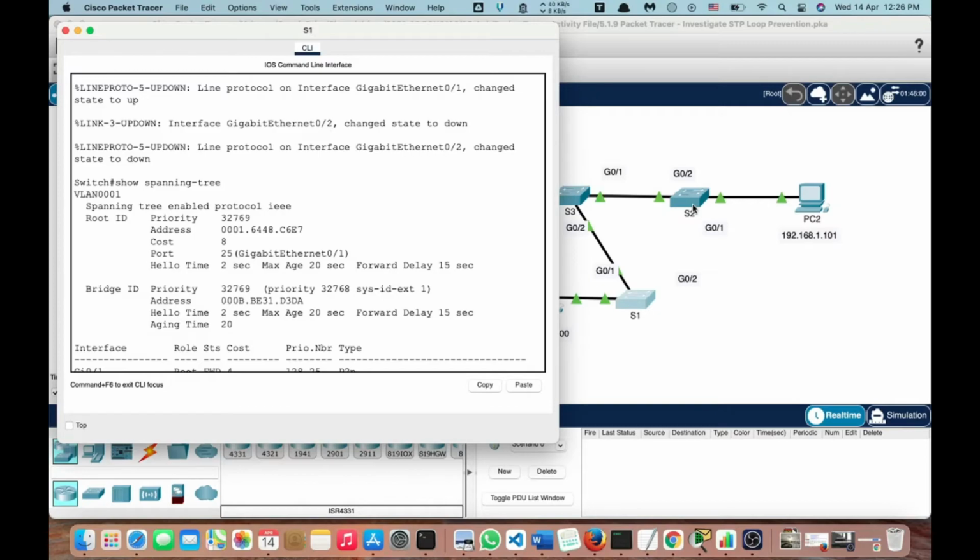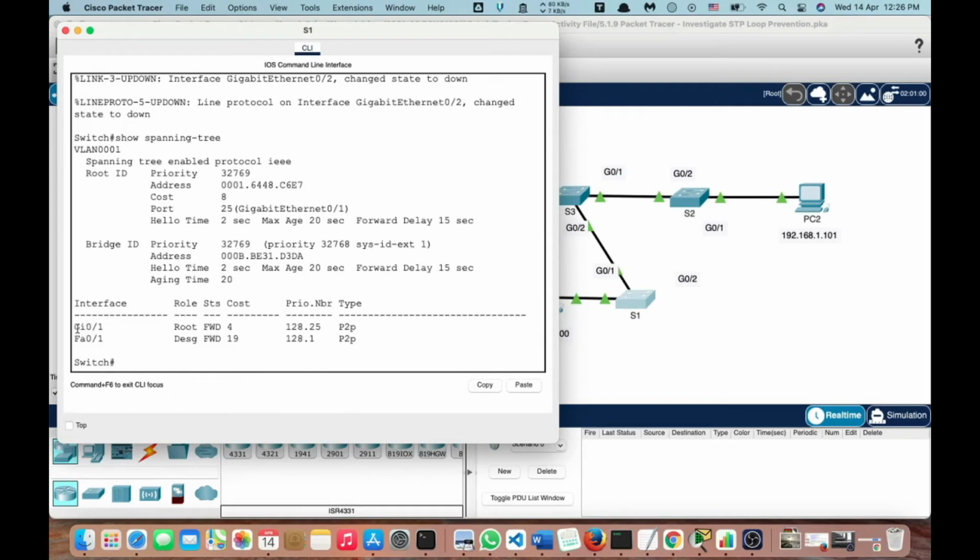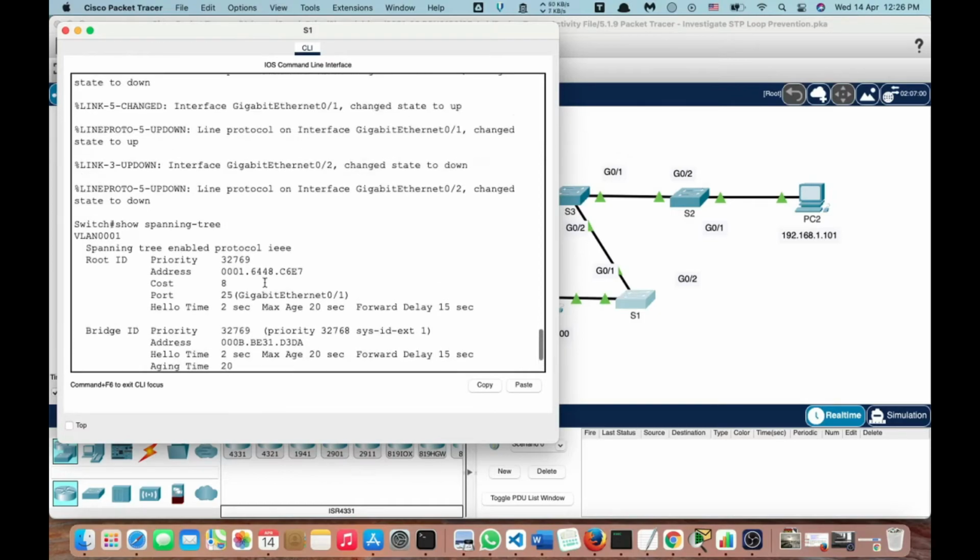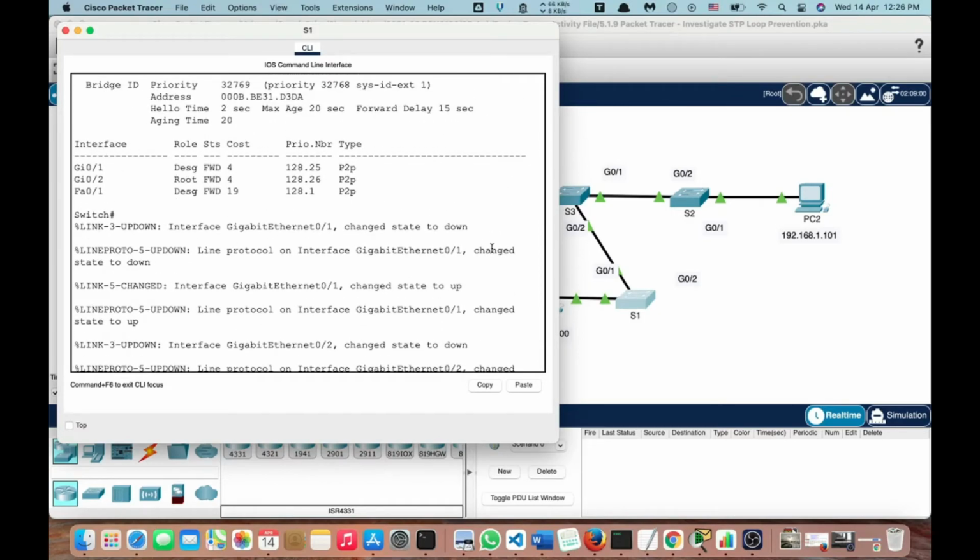But in real life, not necessarily somebody removes the link. Whatever problem blocks our data from flowing, that port or that link will be disabled. So we have opened up another link. You can see here, there is no G0/2 here, but G0/1 has taken over as the root port. So that's the difference. From switch 3's point of view, it is still the same. From switch 2's point of view, it is still the same, except it doesn't have a connection to switch 1.